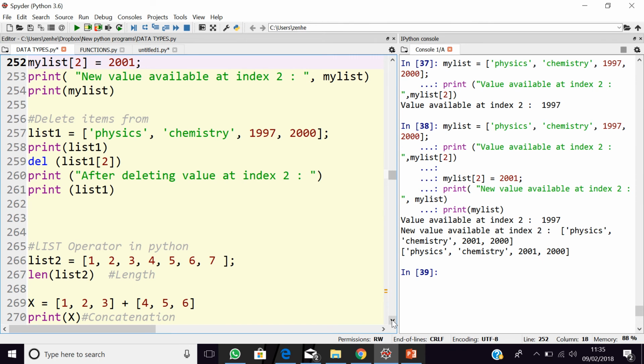Now, how do we delete an item from a list in Python? Similar to what we have done, the only difference is we use the del function. Here we have list 1, the same list we have been using. We don't need to print it, we have already printed it. Then we'll delete the item in position 2, just like we update. In this case, we just delete the item in position 2.